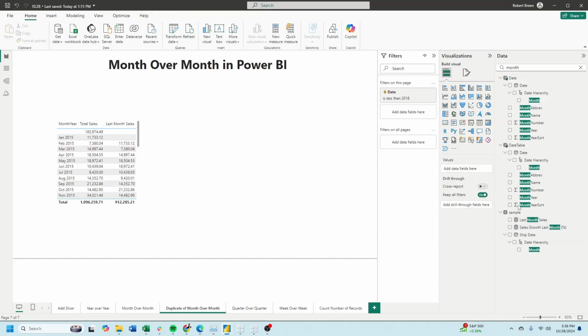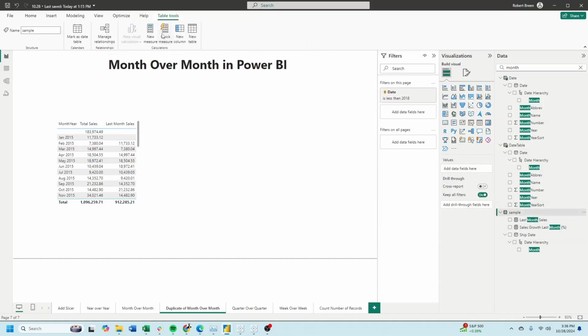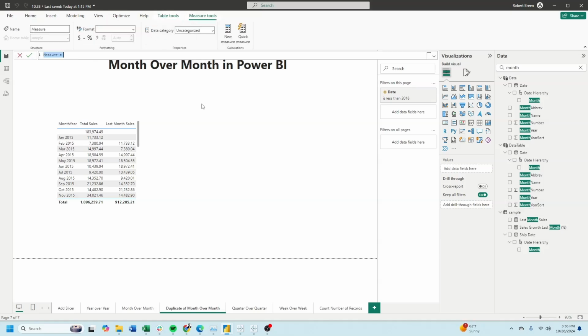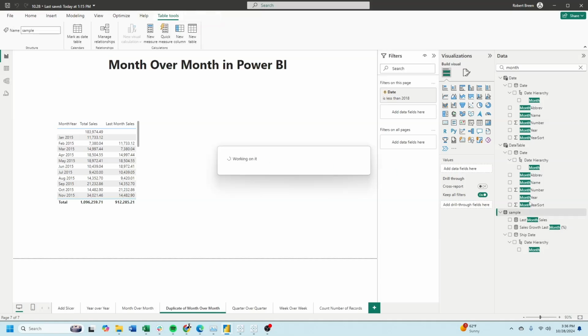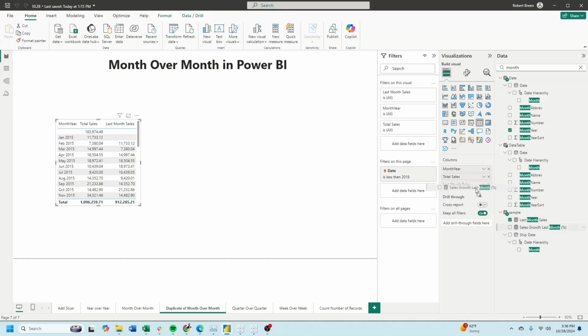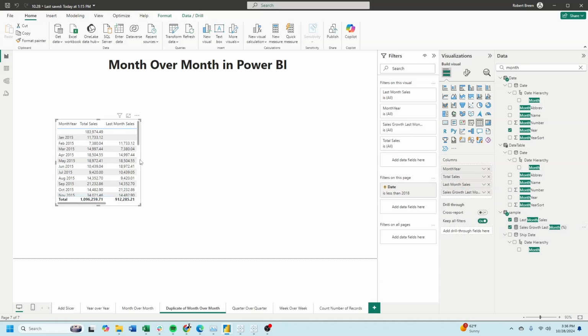To create the difference, let's click on our table, new measure. We're going to use the divide function to divide total sales minus last month's sales divided by last month's sales. Bring that into the view. And we see that 7,000 is 37% lower than 11,000. And that's month over month in Power BI.